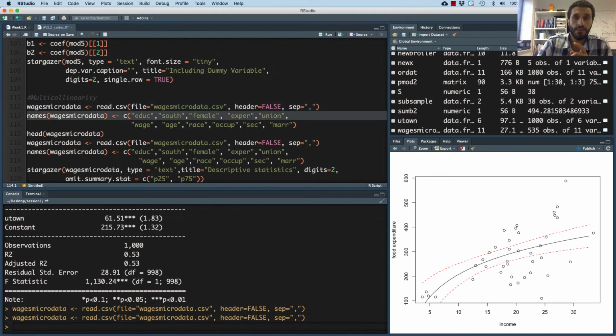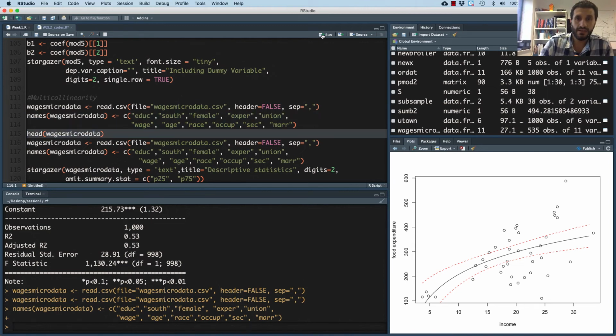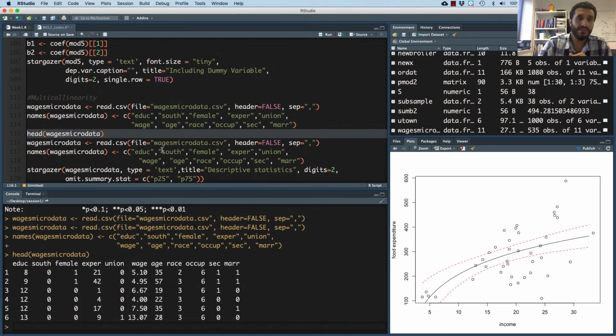So what I'm going to do now is import the data set. Then this line here renames the columns, or the variables, of this data set, and then I show the head of the data set to explore the first few lines. As you can see, we have data about education. South is a dummy variable, so it takes 1 if that individual lives in the southern area, 0 otherwise. Again, female is another dummy variable, equal to 1 if the person is a female, and 0 if the person is a male.